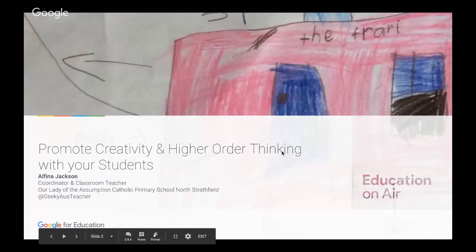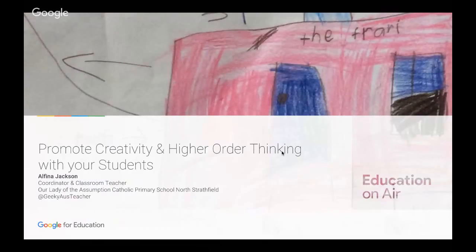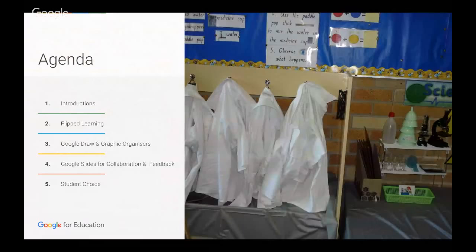So, as I said, my name's Alfina. I am a primary teacher in a Catholic school in Sydney, and I'm really passionate about higher order thinking and creativity in my classroom to really prepare the students for the future. So today I'm going to talk a little bit about Bloom's and how I use that in my teaching.